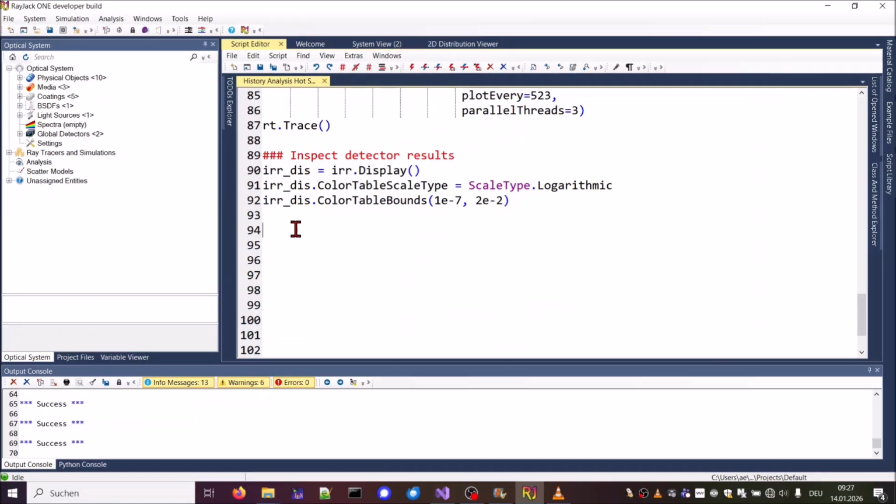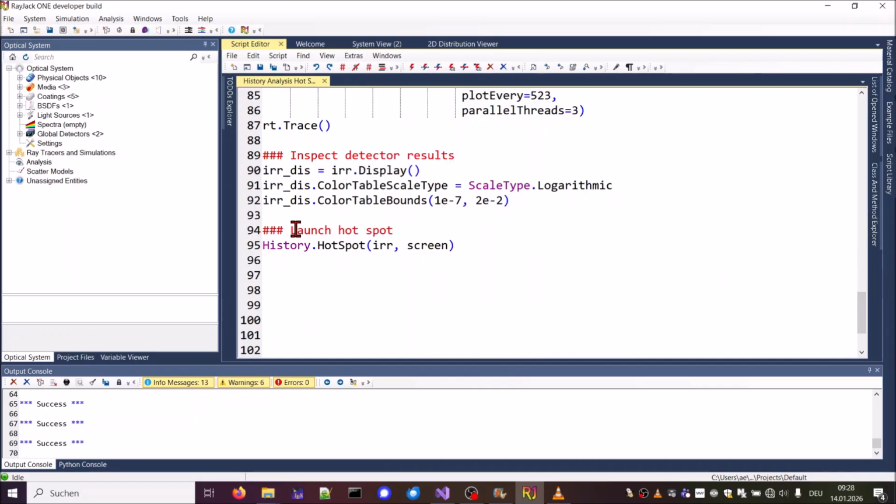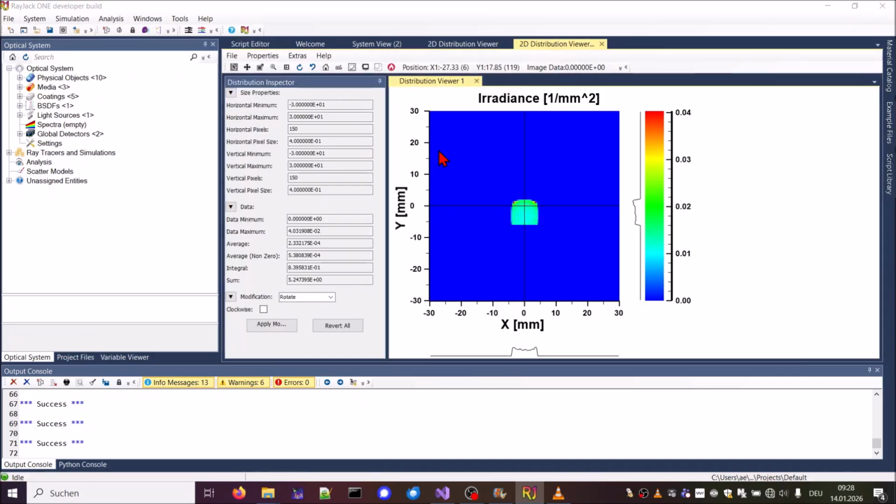In order to launch the hotspot analysis, we use the following command. History.hotspot. The first input argument is the irradiance detector. The second argument is the physical object to which it belongs. When we run this line of code, a new distribution viewer window opens up.